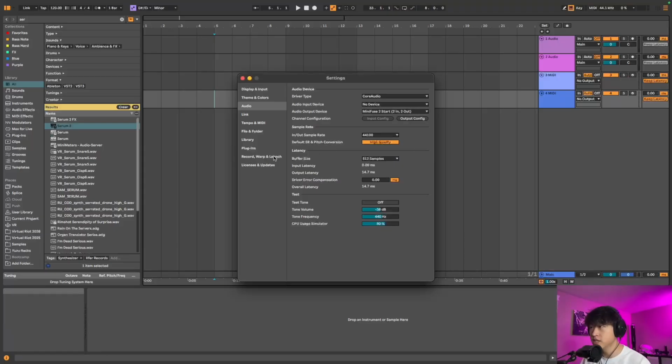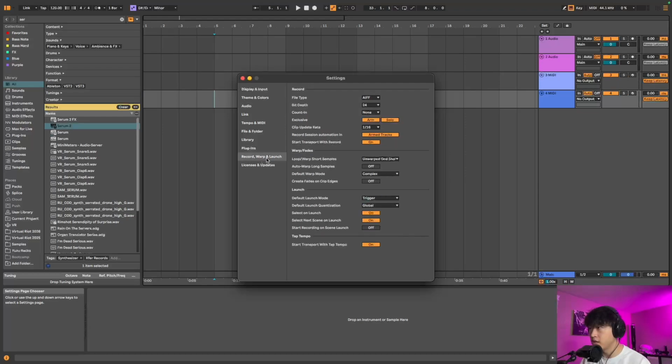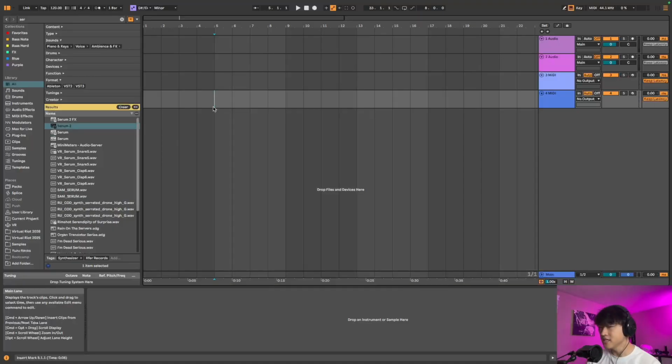The other thing to note is in the record, warp, and launch settings. Let's take a look in the warp and fade section. The most important one here is create fades on clip edges. We want to make sure that that is turned off. The rest of these settings will be helpful for the rest of this course, so I do recommend copying all of these settings. And as the relevance of these settings pop up, I will talk about them more in detail. All right, let's get started.